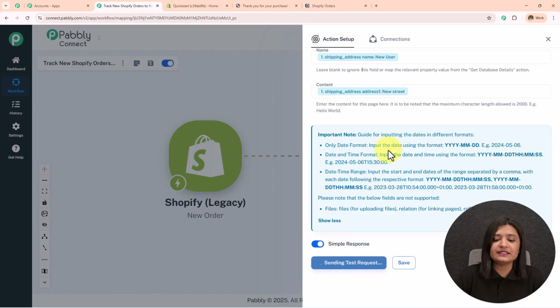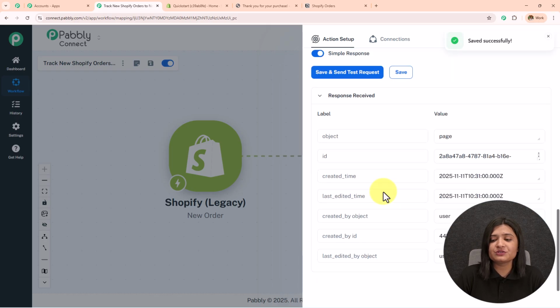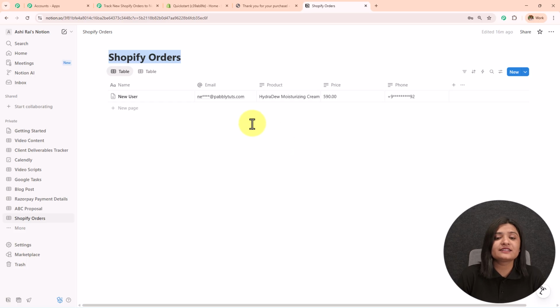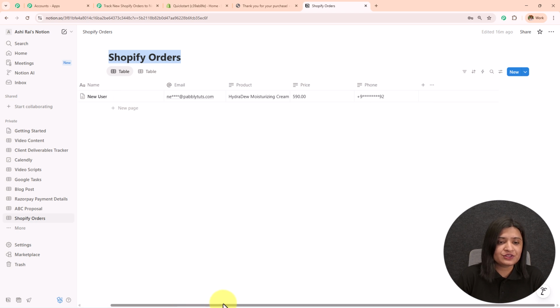After entering all these details, I'm going to click on Save and Send Test Request, and here let's wait for the response. We have received the response, and this response is a positive one. I'm going to open my Notion database, and here it is. In no time and instantly we have added all the details. So the name was this new user. Then we have this email address, new123@pabblytudes.com. Then we have this product as Hydra moisturizing cream. The price was 590 and the phone number was this 92921.